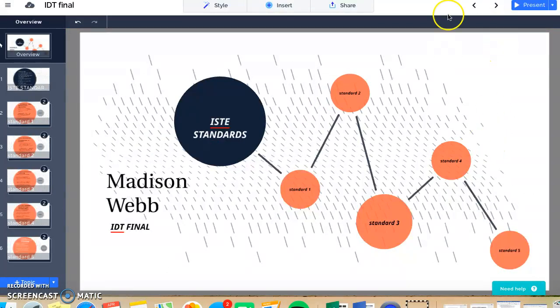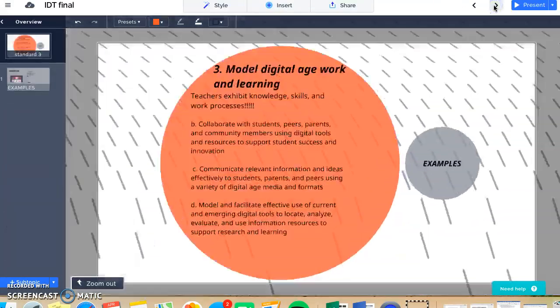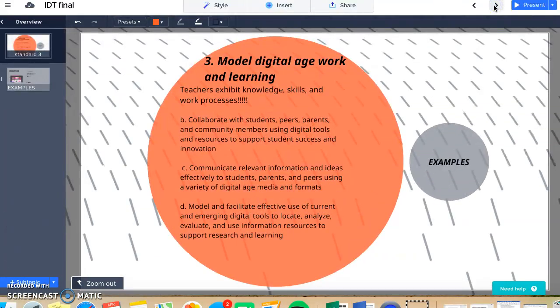Standard 3 is model digital age work and learning. And this is where teachers exhibit knowledge, skills, and work processes representative of an innovative professional in a global and digital society. And I picked the 3 subheadings B, C, and D.